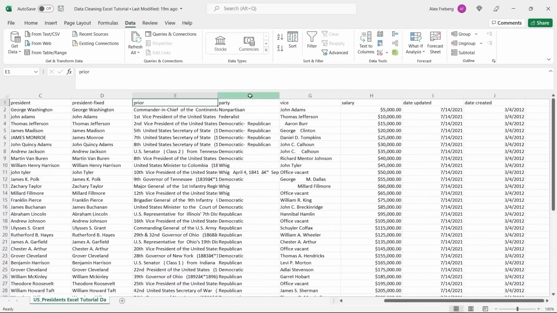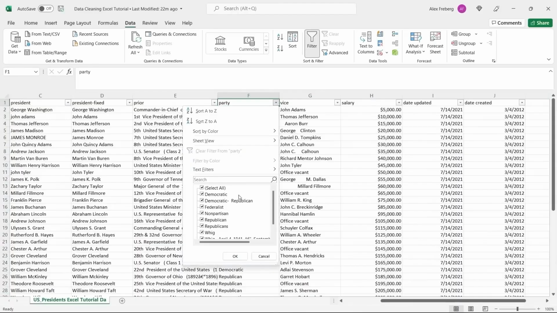I'm going to go to this party one. And this party one to me looks pretty important because this is something that I know I can group by. And I can create visualizations with and kind of break that out. And if you look right here, we're going to add a filter. So now let's open up party and take a look. So if we look right here, we have Democratic dash Republican, Federalist, Nonpartisan, Republican, Republicans, Whig, and Whig with a date and some information in the back of it, and then some blanks.